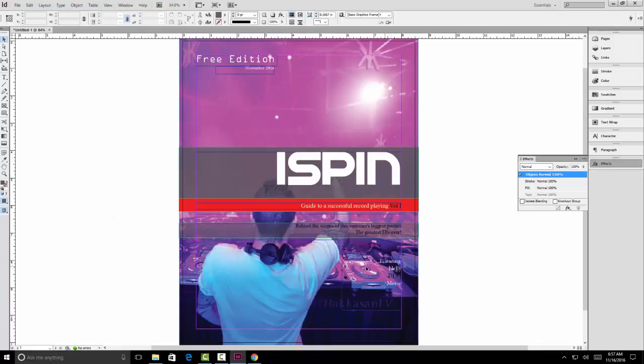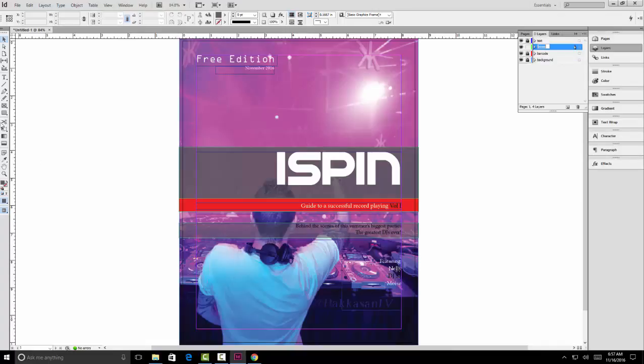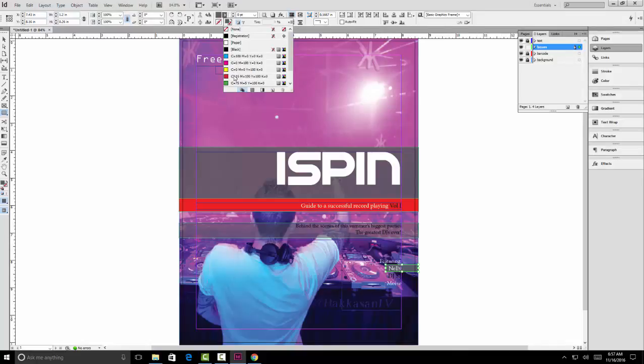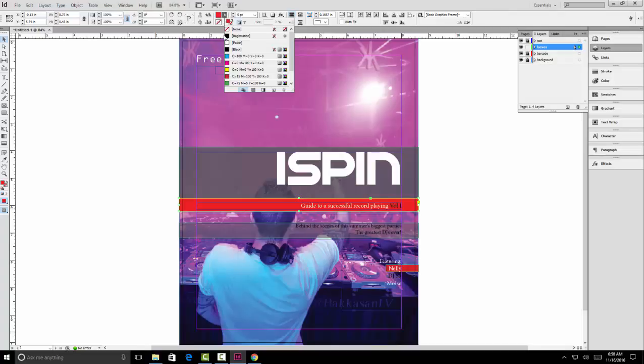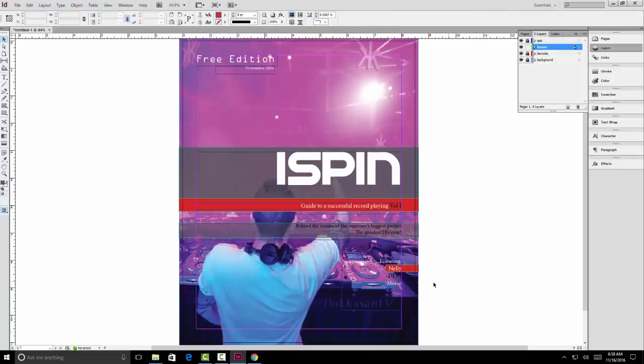And then down here, let's just create a small box. Go back to my layers, make sure I'm on my boxes layer, grab my rectangle tool. And I'm just going to create a box for Nelly. And let's just stick with red. Make sure that my reds are the same.